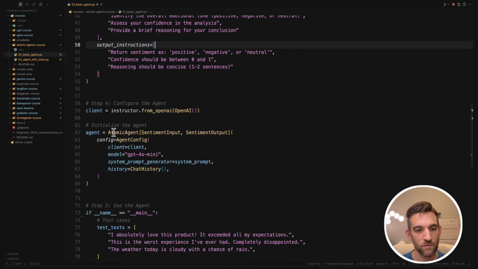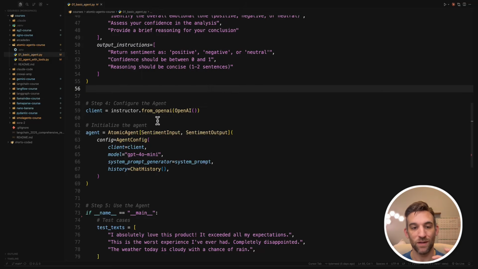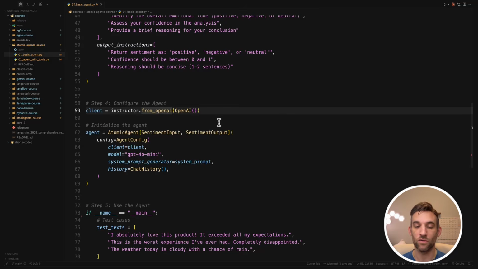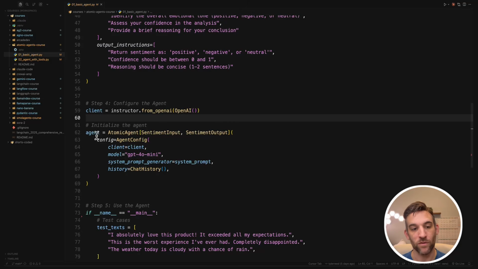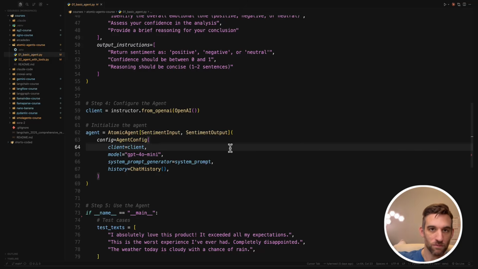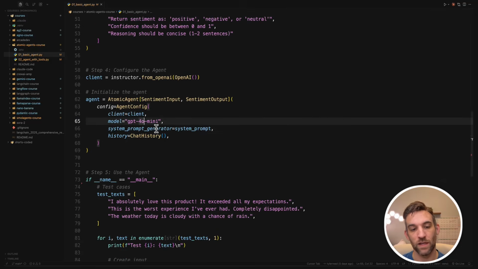So now down here, we can say client equals instructor from OpenAI. Now we're just starting to configure the agent. We first want to use the OpenAI client, essentially, and that means you're going to have a .env file with your OpenAI API key in it. Now, to initialize the agent, we say Atomic Agent. We pass in the input and the output schema, so it has a structured way of what should be input to the agent, and then it's going to give you a structure for the output. And then we just define the model and the system prompt and the history if we have chat history.